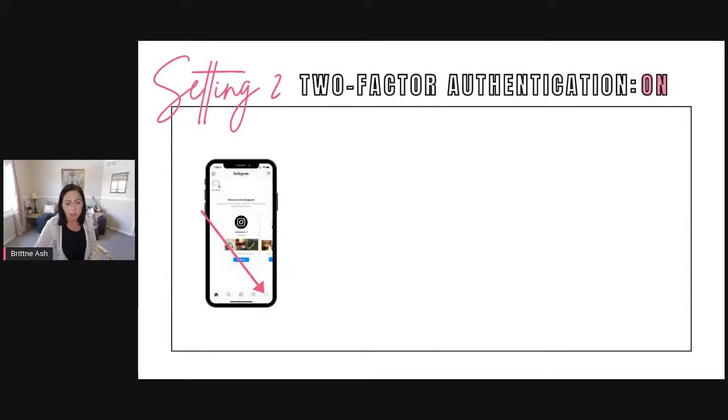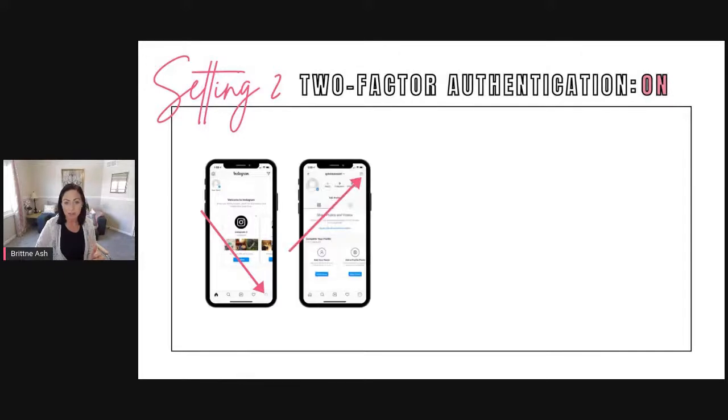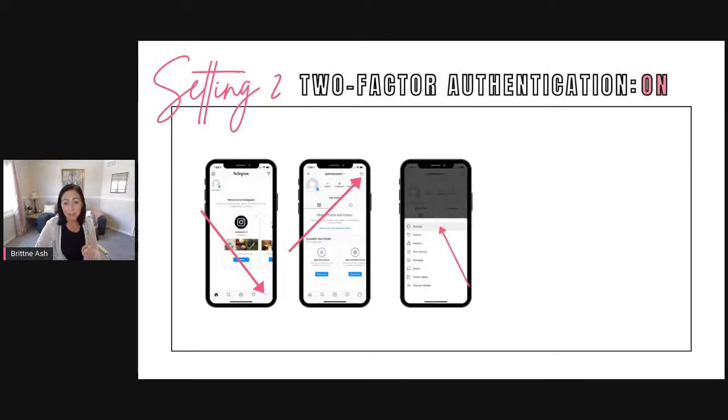So how you set this up, you're going to click on your profile picture. Hopefully I've got this one right. Click on the 3 lines at the top.